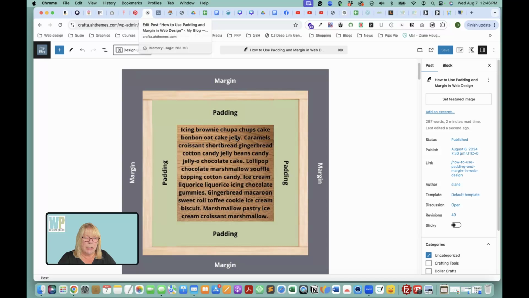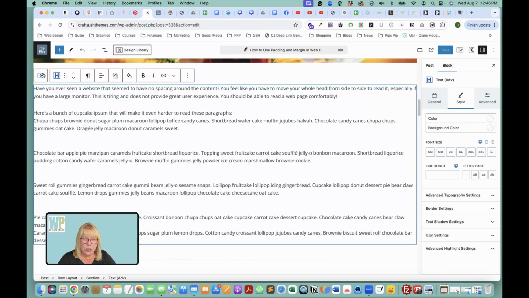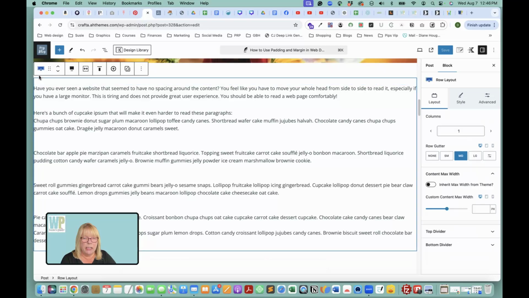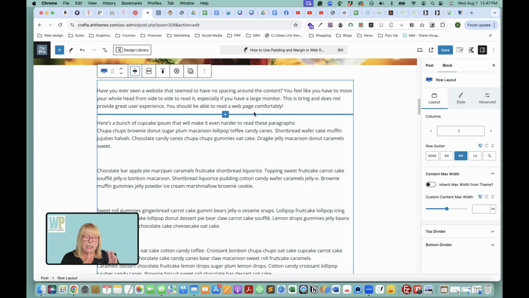So if we go in the back end here and edit this, if we have our text in a separate row layout from the image, then we can style them separately. That's why you want to use the row layout block, to keep everything separated so you can manipulate them. So I have another row layout block here under the image, and you can see that it's set for full width. If I just change that to wide width, it brings everything in and it's so much more comfortable.